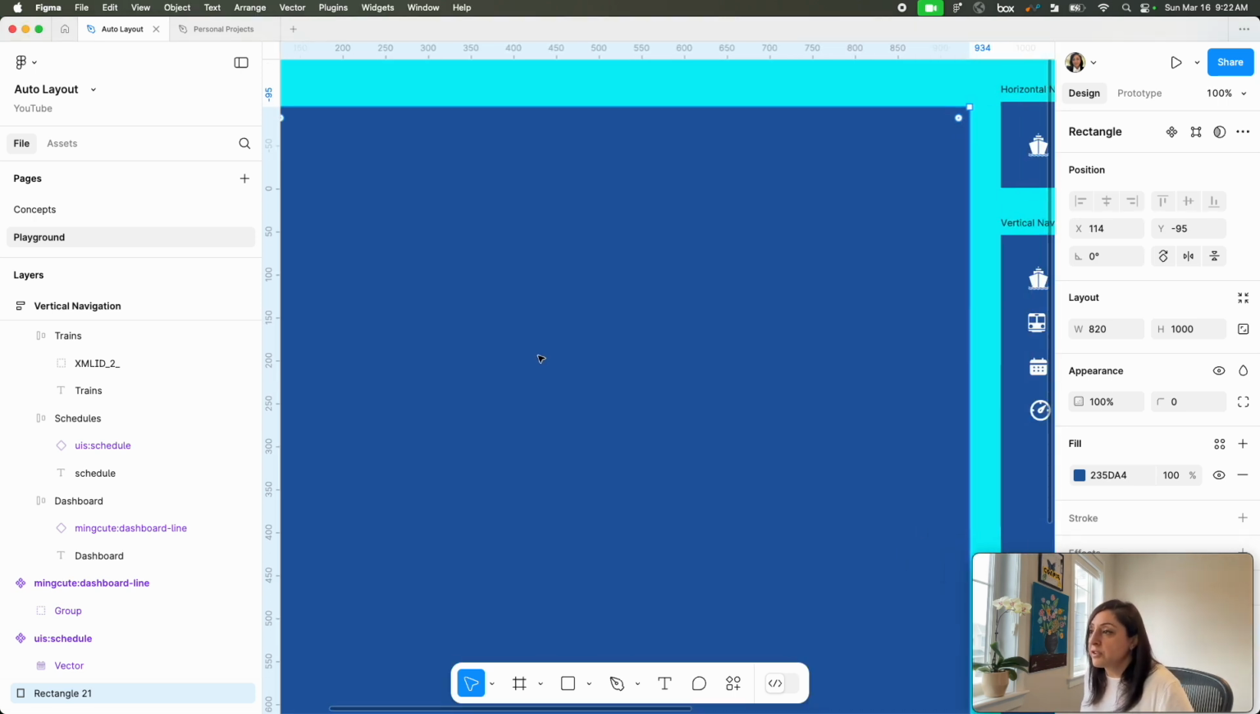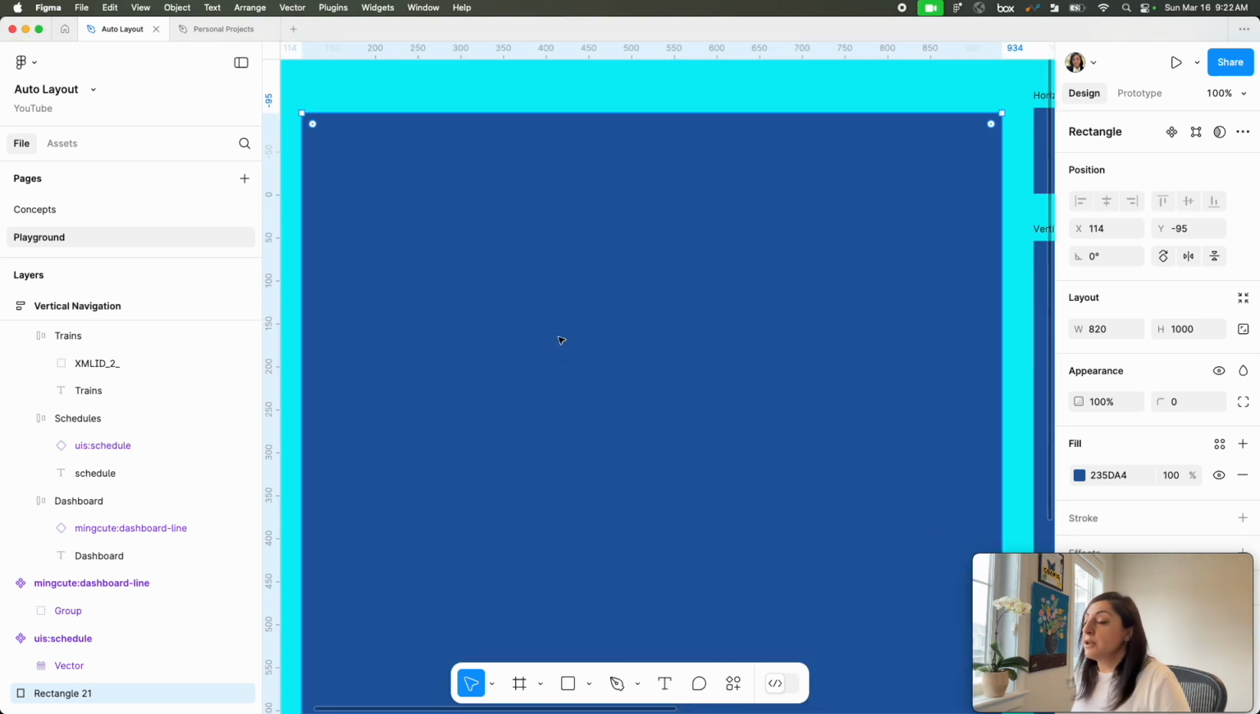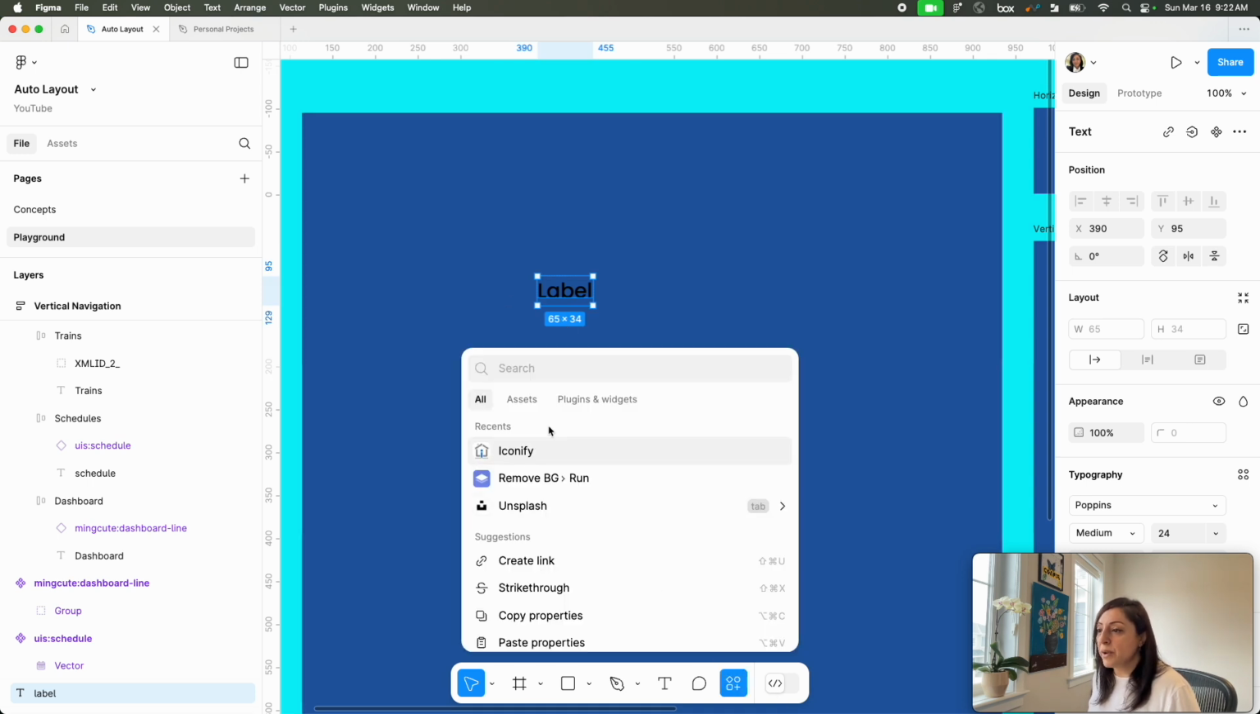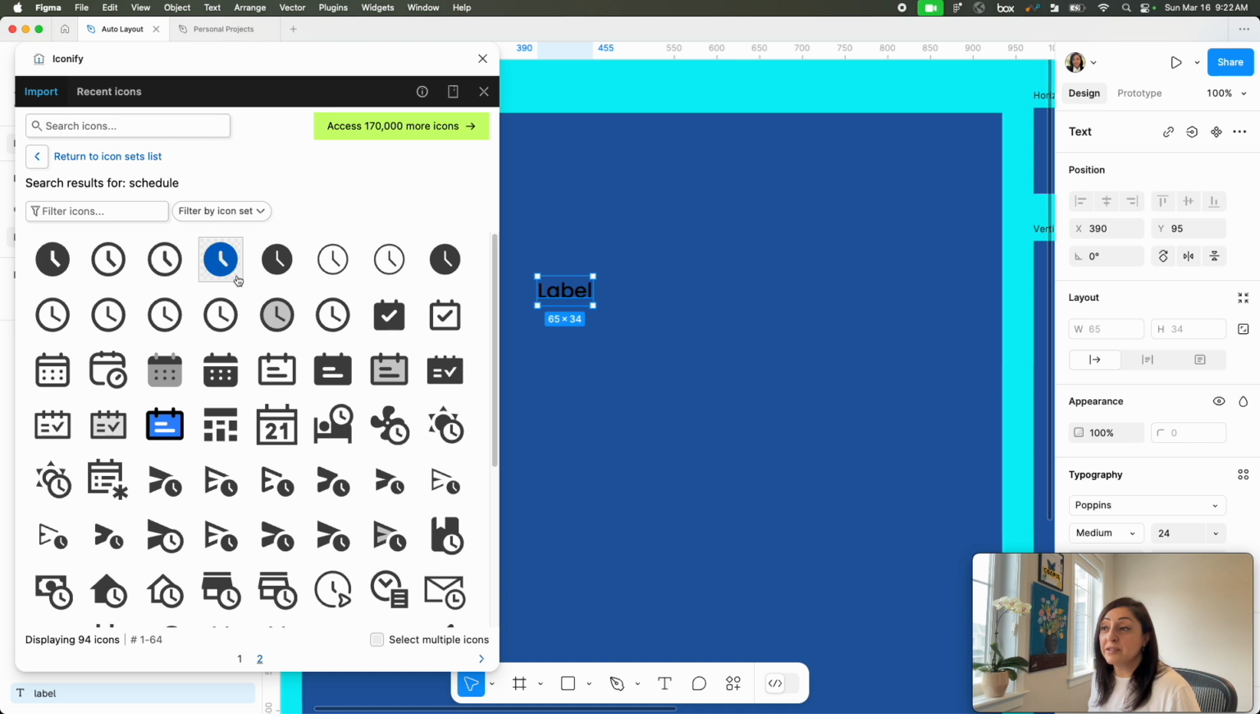I'm going to start on a dark background so that you can see my text. I will start with a text element and I will give it a name. Let's call it label for now, similarly to what we've done before. And we need an icon. To create an icon quickly, there are multiple plugins. You may have your own, but I find Iconify a really nice plugin that we can use.